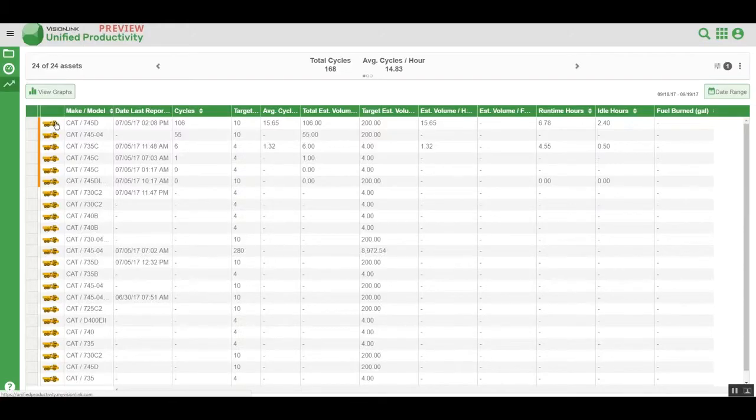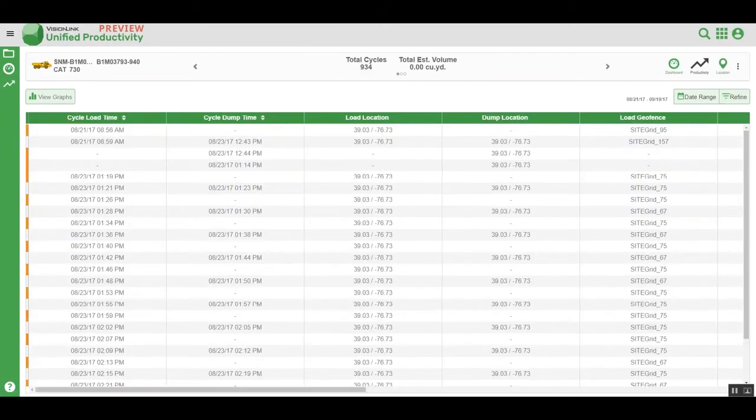Going back to Unified Productivity, if I click on a single asset, I can start to inspect the individual cycle details for this particular asset. For this asset, it is configured for load and cycle operations. This is done in VisionLink Administrator using the Configuring Projects and Assets, so any of this information that comes in will be visible from the singular asset view in the table as well.